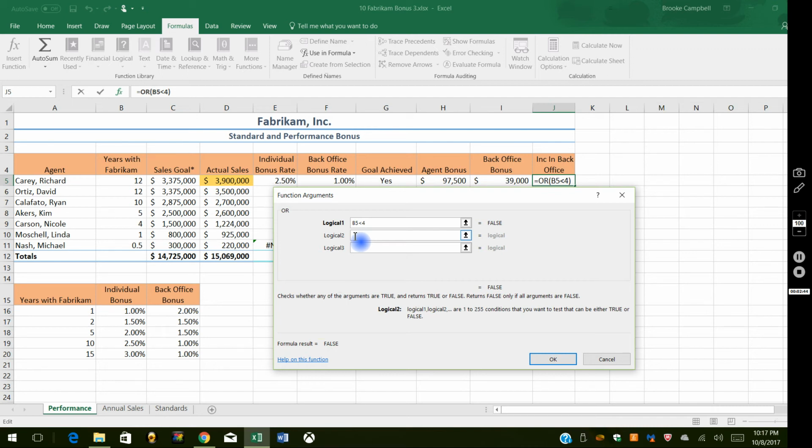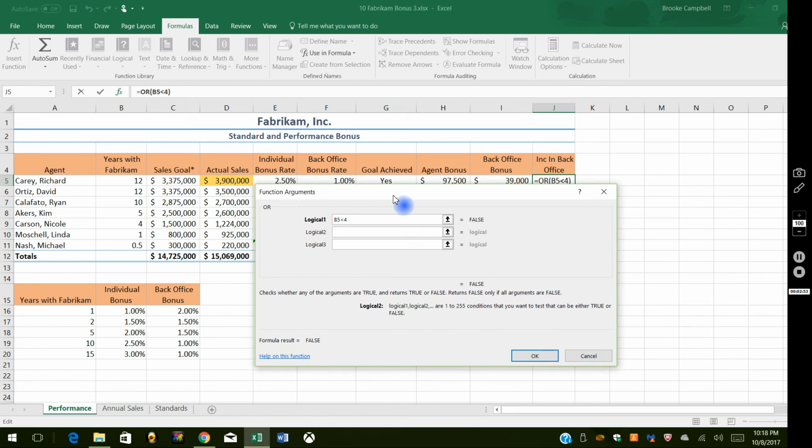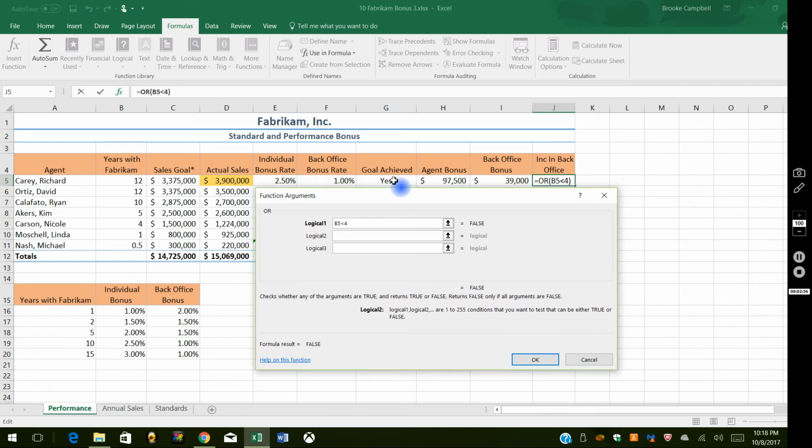Now let's answer this question: did Richard Carey not achieve the sales goal? So now in his sales goal, we're going to look in sales goal here, and we're going to click on G5, and we're going to put equals, and remember in quotation marks we're going to put the word no. So both of these are going to be false for this one, because this 12 is greater than 4, and this answer is yes. Alright, so let's press OK.